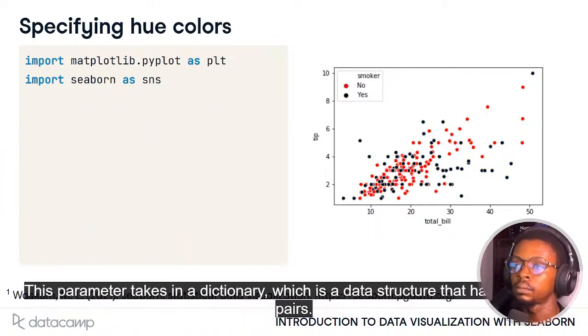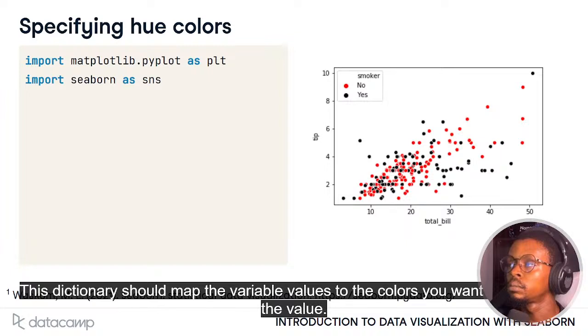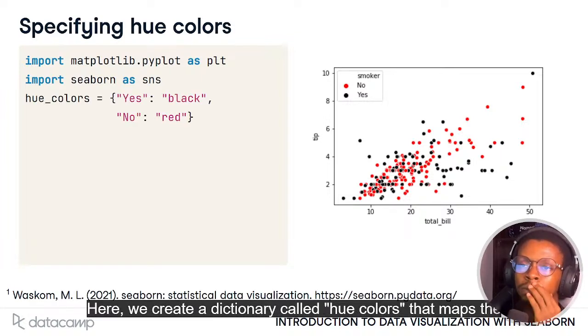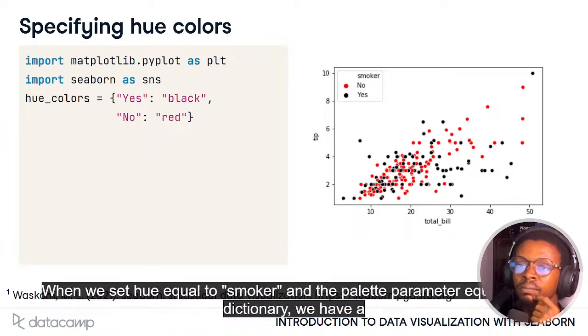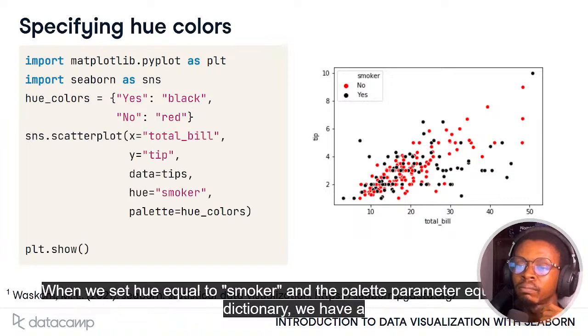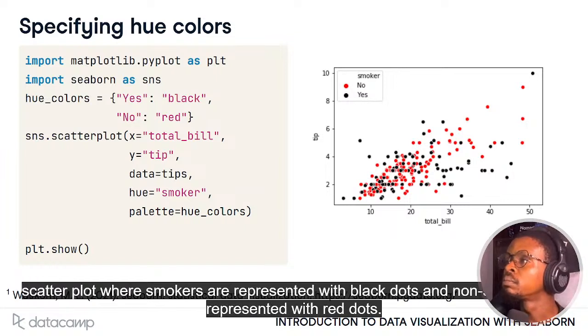This parameter takes in a dictionary, which is a data structure that has key value pairs. This dictionary should map the variable values to the colors you want to represent the value. Here, we create a dictionary called hue colors that maps the value yes to the color black and the value no to the color red. When we set hue equal to smoker and the palette parameter equal to this dictionary, we have a scatter plot where smokers are represented with black dots and non-smokers are represented with red dots.